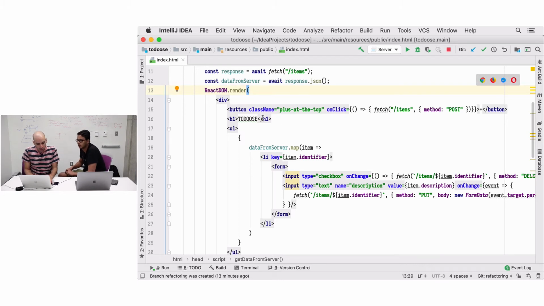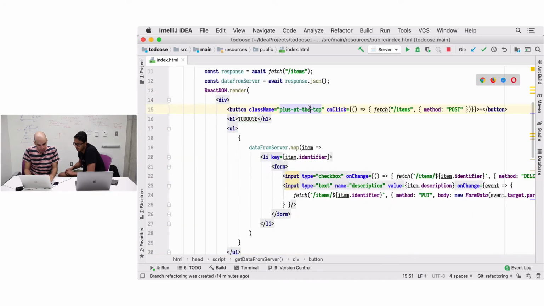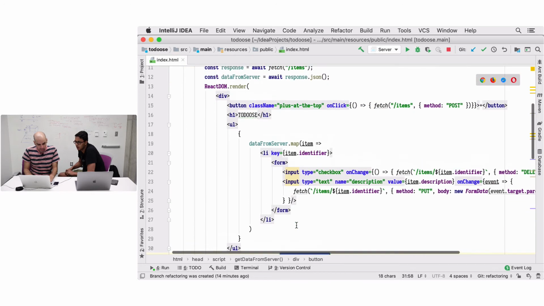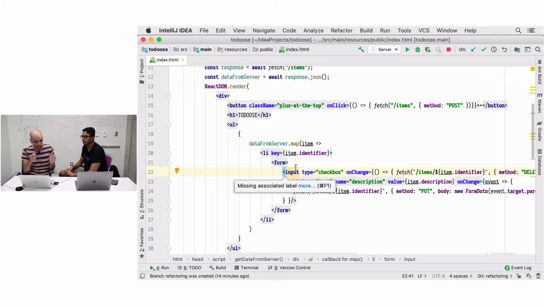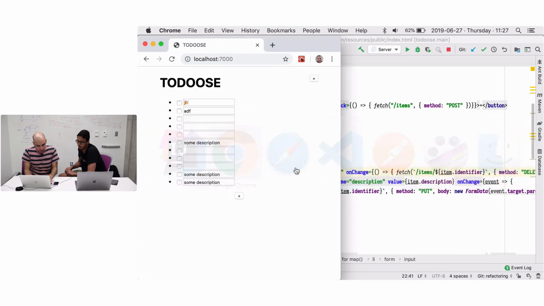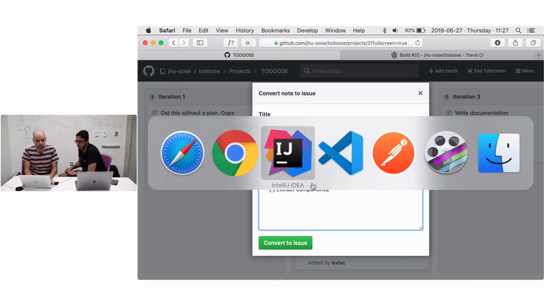Also, I want to extract these components because there are many things going on here. We have a button, we have another button, we have a list, we have an item, and text fields everywhere in the form. They are all complicated pieces and intertwined almost. So I want to extract components from these.